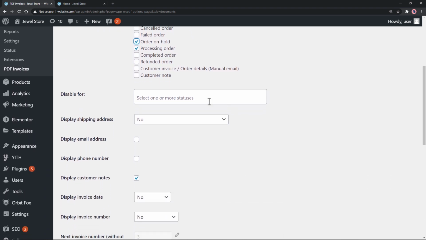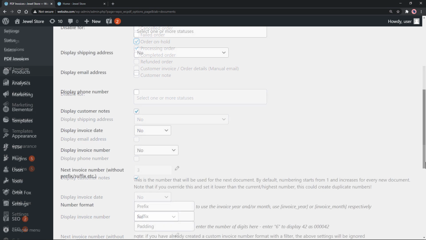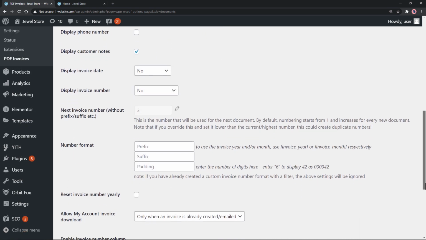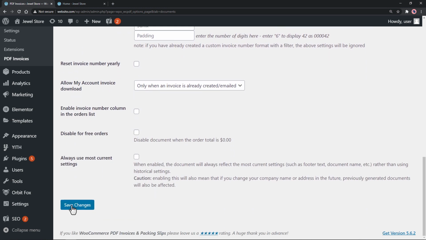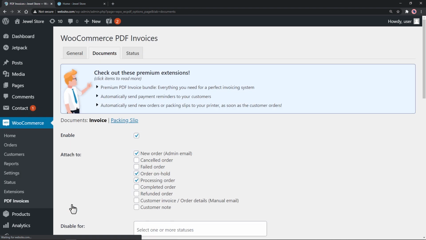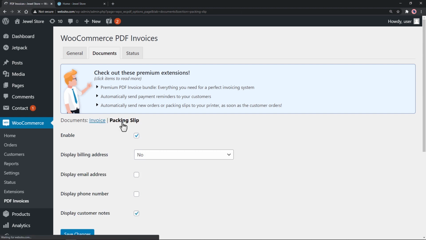Change the default settings as desired. Let's save the changes. The packing slip can also be enabled.